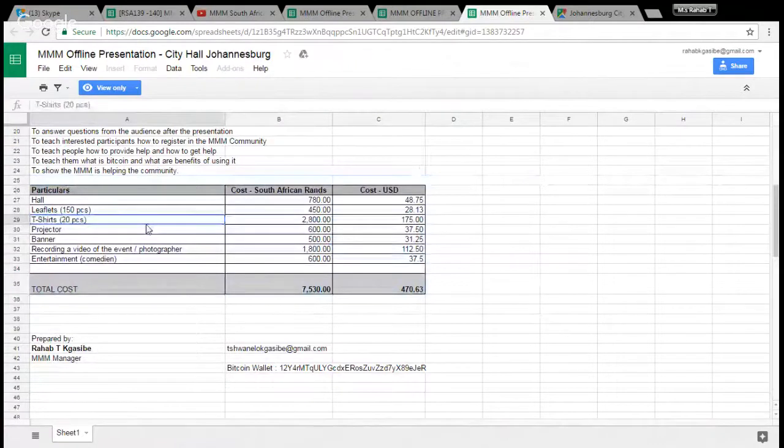It doesn't really have to be like this. The hall, how much is it going to be in South African rands and in US dollars? The leaflets, how many leaflets, in South African rands and US dollars? T-shirts, 20 pieces, amount in rand, amount in US dollars. A projector, if you're hiring a projector, how much is it going to be in South African rand and in US dollars? The banners, how much is a banner? It's 500 rand in South African rand and in US dollars.